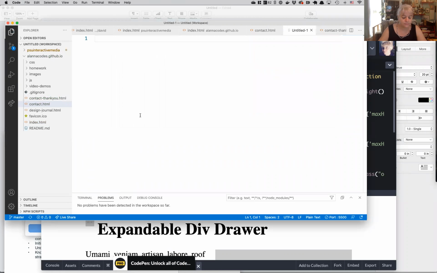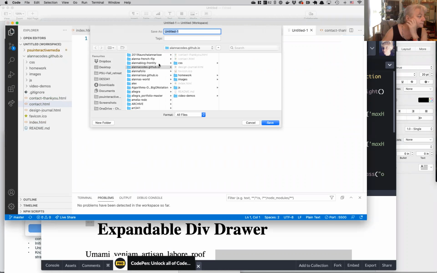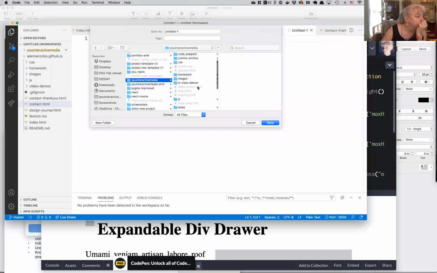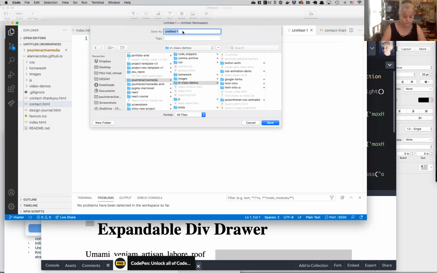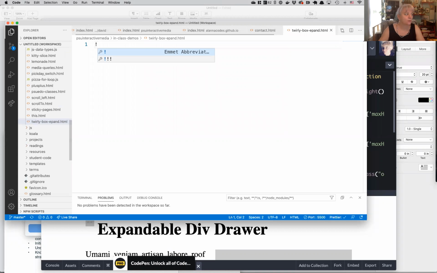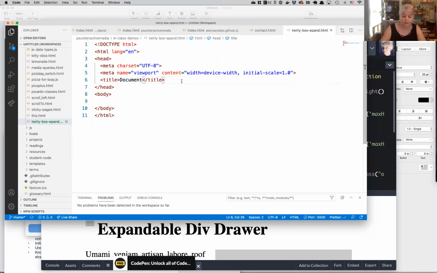Let me save this as an HTML file first. I'll put it in demo, and I'm going to call it twirly box expand.html. And then usually I'll just try to get it all working in one file. So this is the one time where it's okay to just put your style in this page.